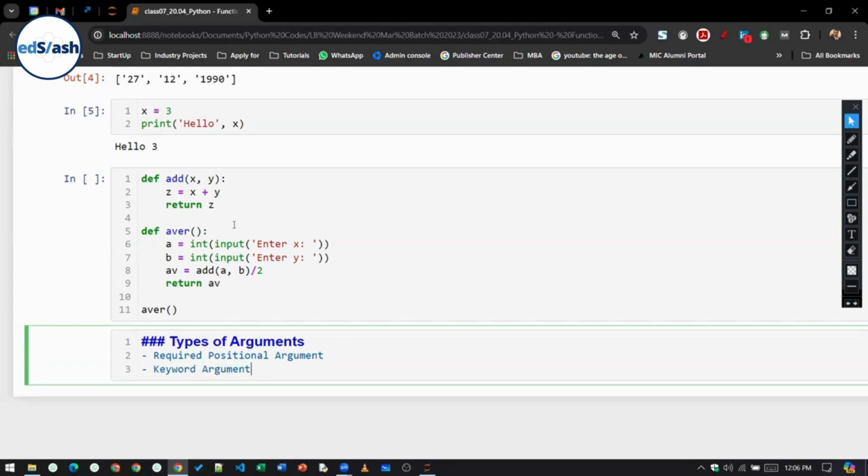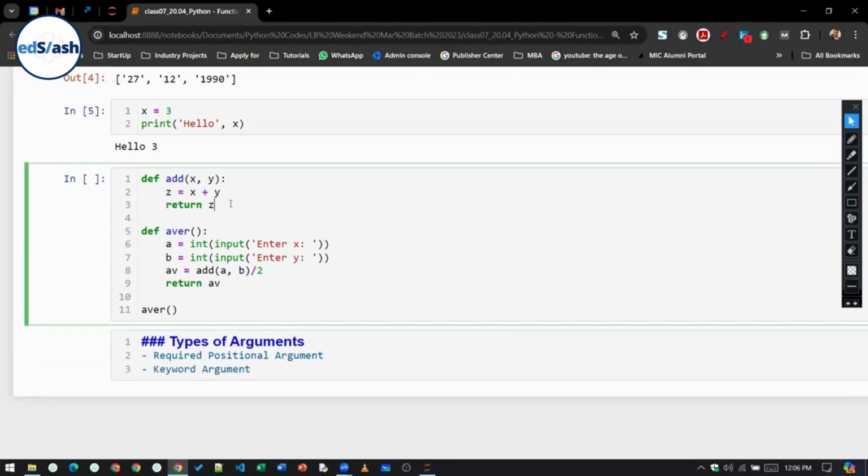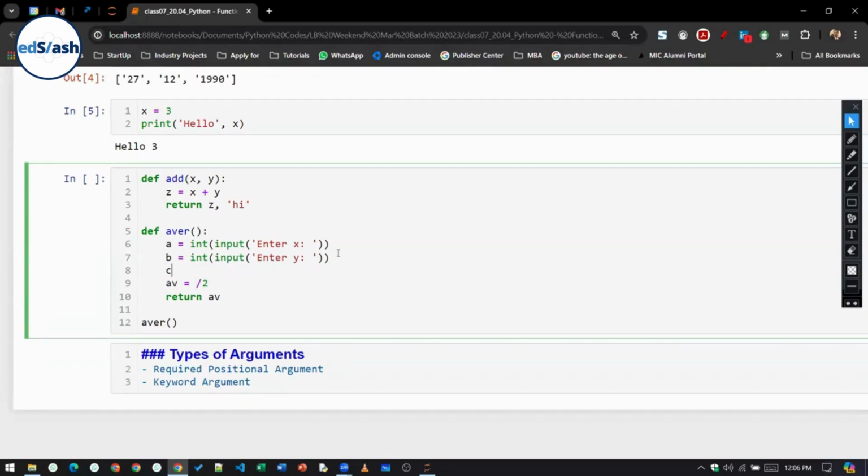Yes, you can return more than one value. Suppose let's say, class, you are writing return z comma maybe high. Okay. So here what will happen? In this case, what you need to do? You have to store the incoming value in some variable. Okay, like this. Suppose you can write here c is equal to add a comma b. So here c will become a tuple because we are returning two values. So c will automatically become a tuple. And then here what we can do, we can write here C1.